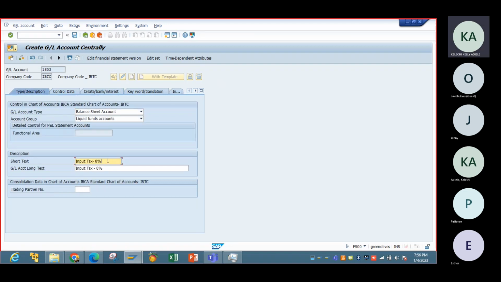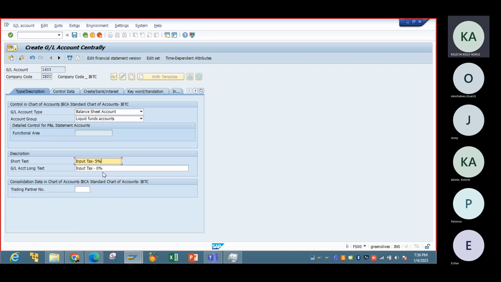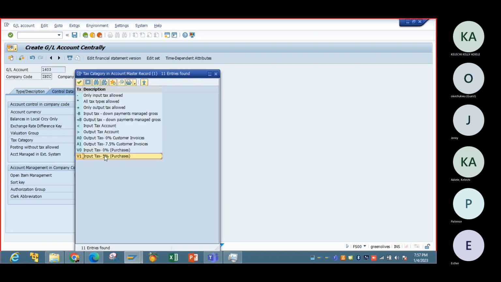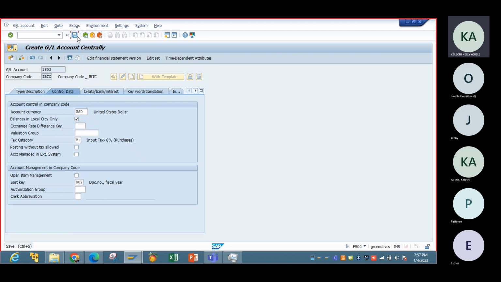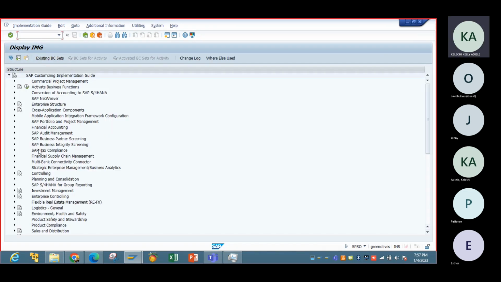So this would be input tax 5%. Ensure that everything is good. I just have to change this. Then I'll save. So life is fast. All right, so we're going to go back to the config and find our way.